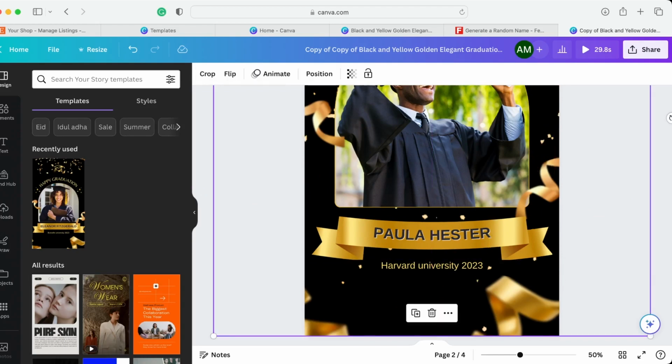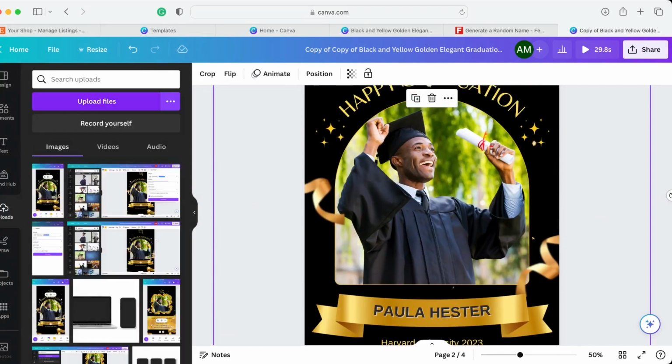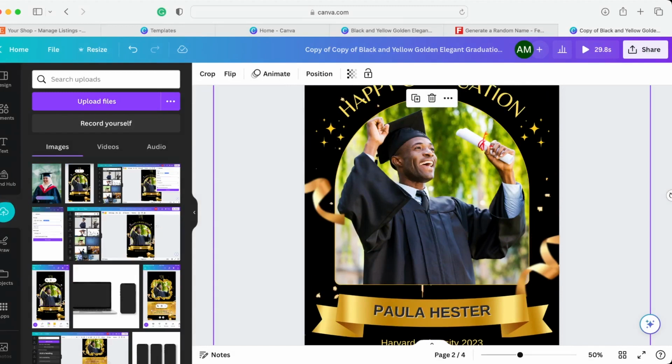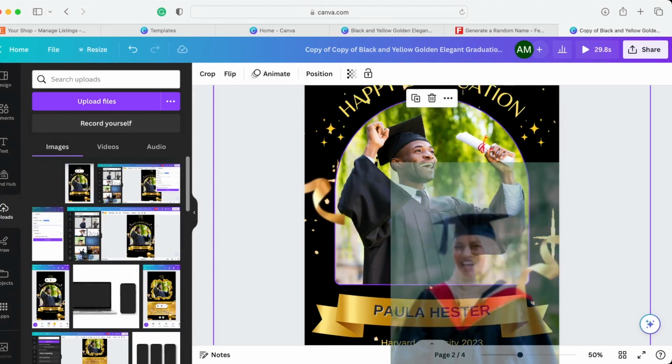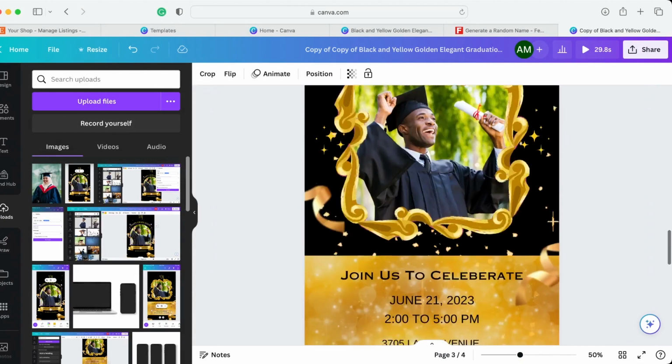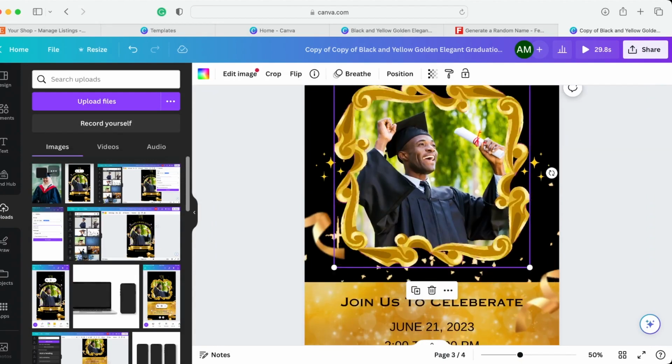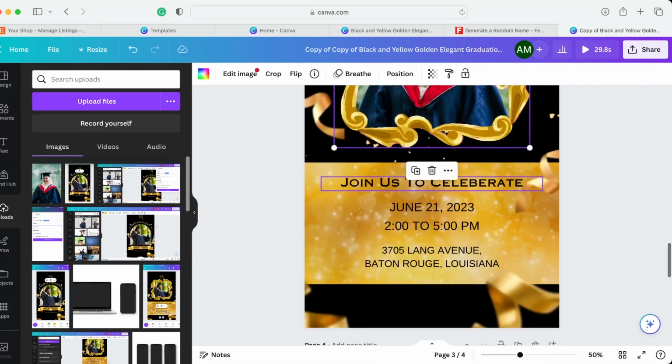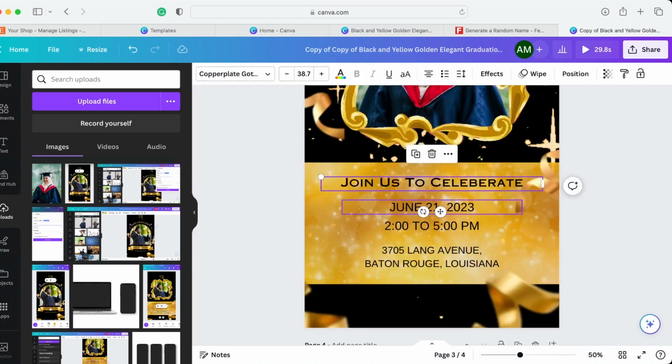To replace the images, you need to upload your images first, then drag and drop your image on top of the existing image to replace it. Edit the text and replace the images for the other slides.